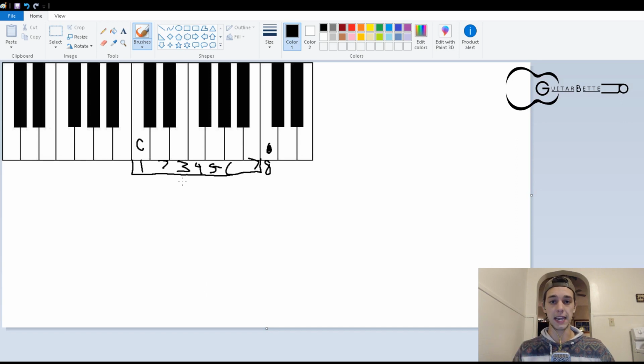This is why people say that the piano is a good way to learn theory, because the octave looks the same. On a guitar, you can move around the neck and do everything, but the octave does not look the same at all. So this is why I'm showing it to you on a piano.